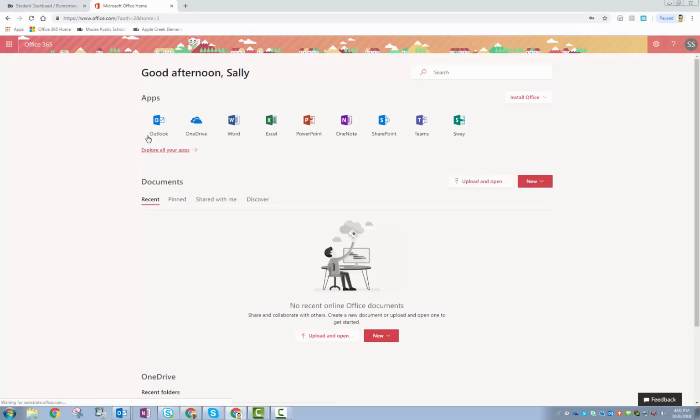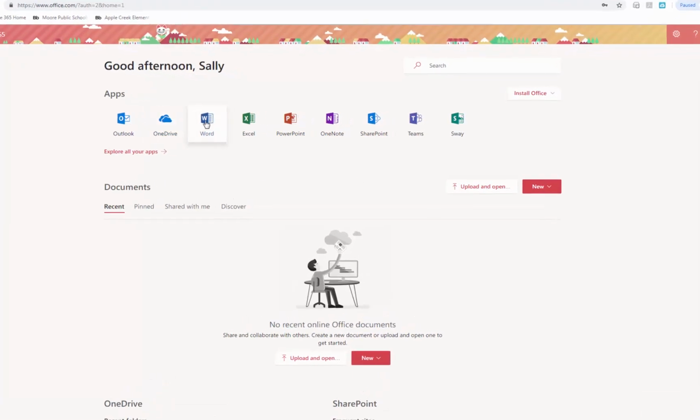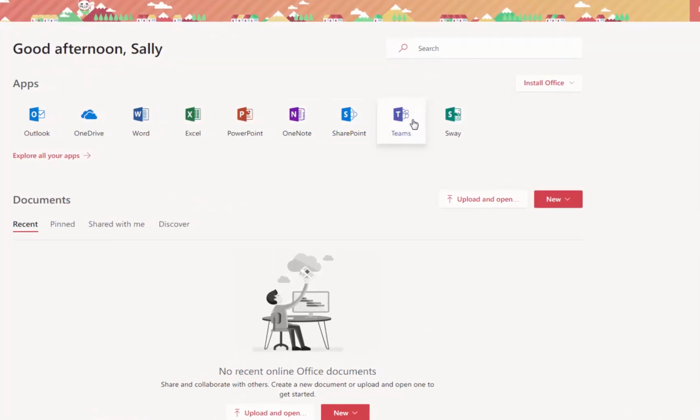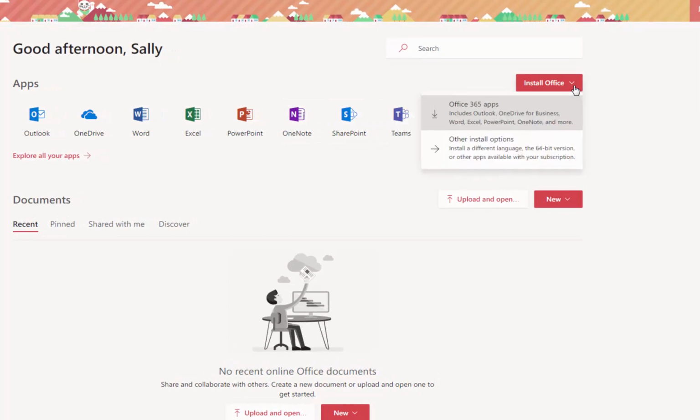Now, once we're here, that was the hardest part of it all. Once we're here, we have access to all of our online apps, whether it be Outlook, OneDrive, Word, all of these that you see across. But right here in this drop-down is where you can actually go to install the entire 365 suite.